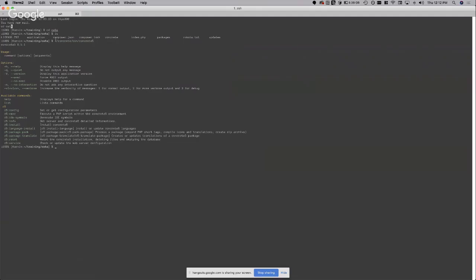But maybe I don't want to be typing ./concrete/bin/concrete5 all the time. It'd be nice if there was a tool that could potentially locate this Concrete 5 binary and just run it for us.